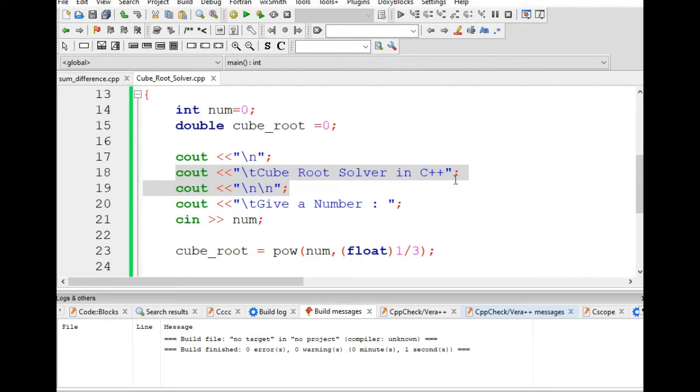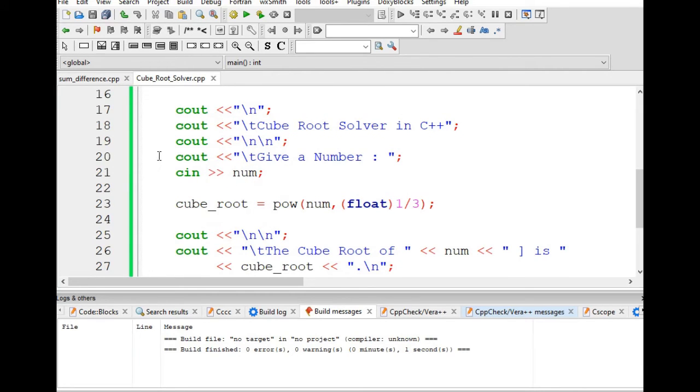Line number 18 will be the title of our program, cube root solver in C++. Take note of the symbol \t. It refers to an escape sequence in C++ called horizontal tab. \n. The cout or console out is for console display. Now, in line number 19 there are 2 new lines. The purpose of this is more on formatting. Line number 20 to 21, we are asking the user to give a number that will be stored in our variable num.